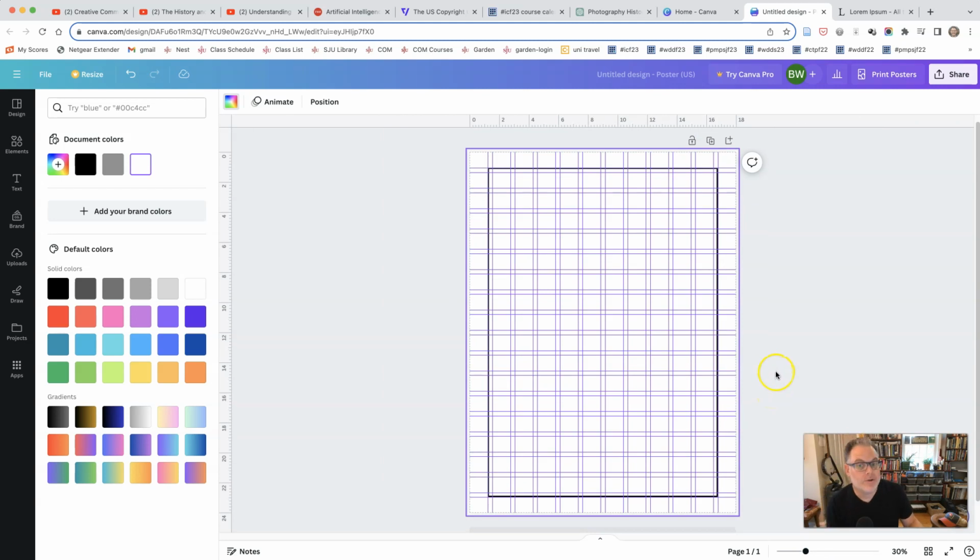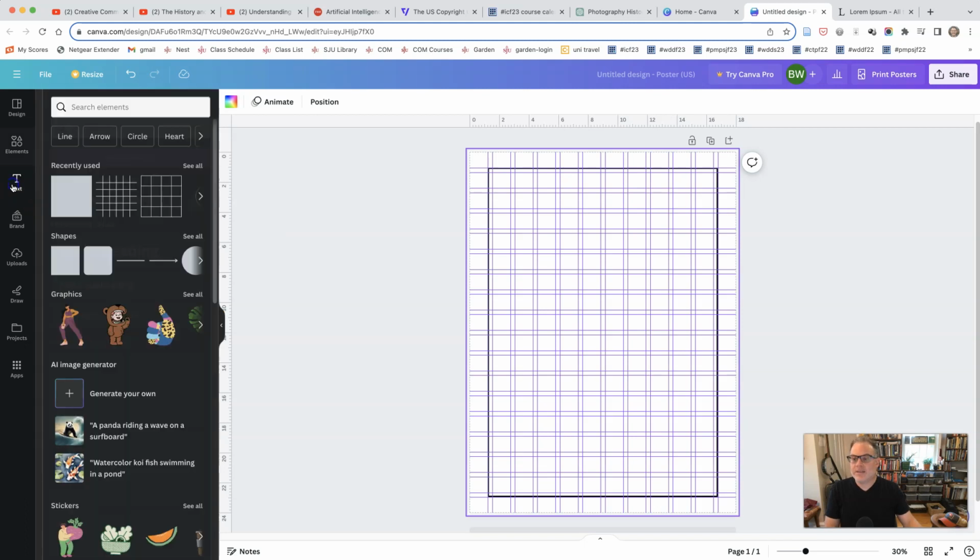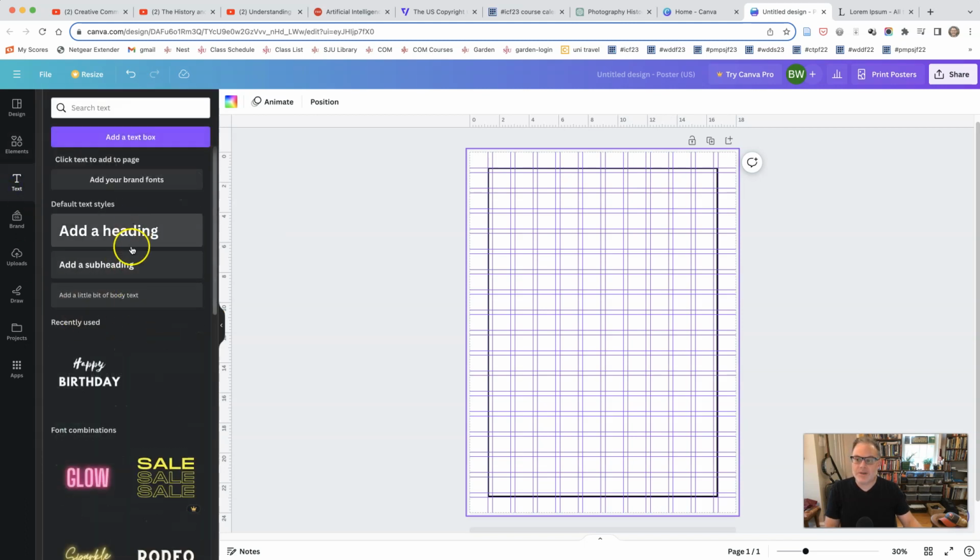So now we're going to start populating our poster with the content from ChatGPT, and doing so in a way that adheres to the design theories that we watched in the videos: using negative space, proximity, repetition if you want, contrast, alignment, focal points, those kinds of things. So I'd like you to click on text and you'll see that there will be some options here. And we're going to add a heading.